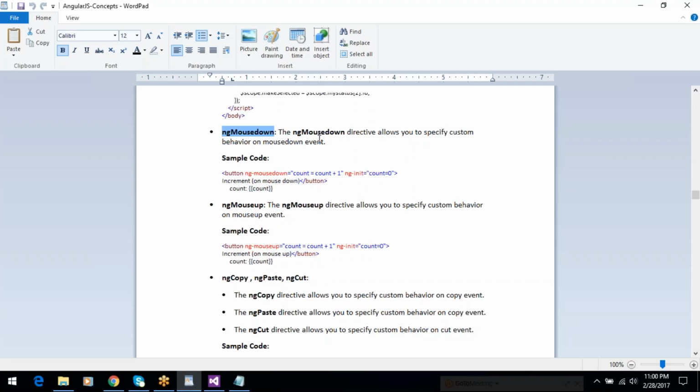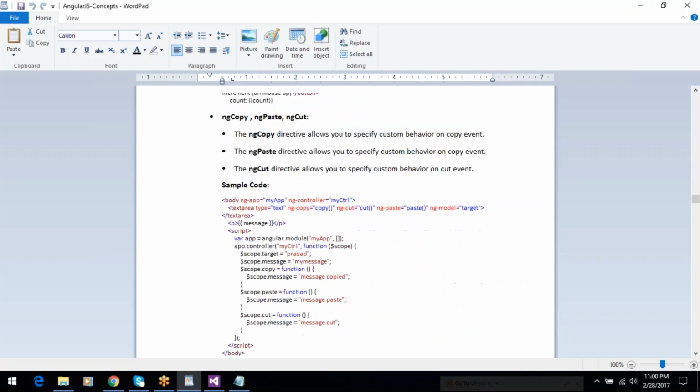Okay, so this is the ng-select directive, and these are all like events in JavaScript: on mouse down, on mouse up, like that. And next, the ng-copy, ng-paste, ng-cut directives. These ng-copy, paste and cut directives allow us to specify custom behavior on any HTML element. So if you copy the content from any paragraph, it executes the ng-copy directive.